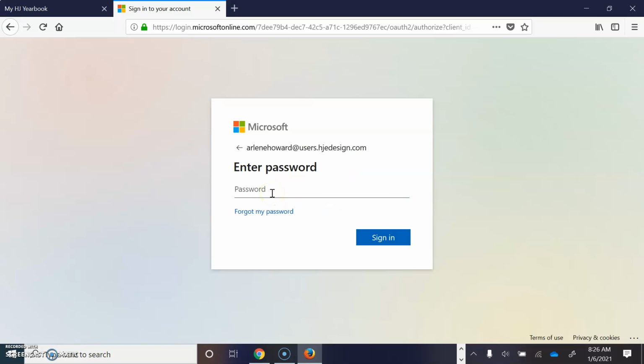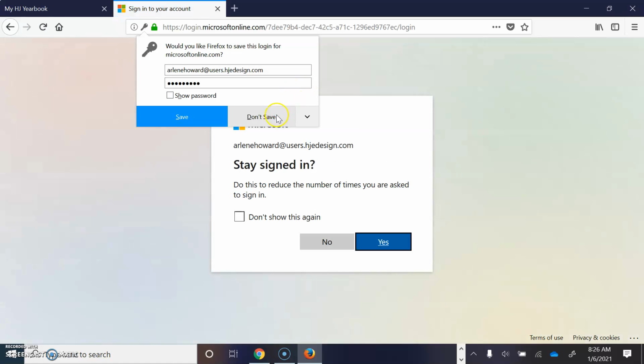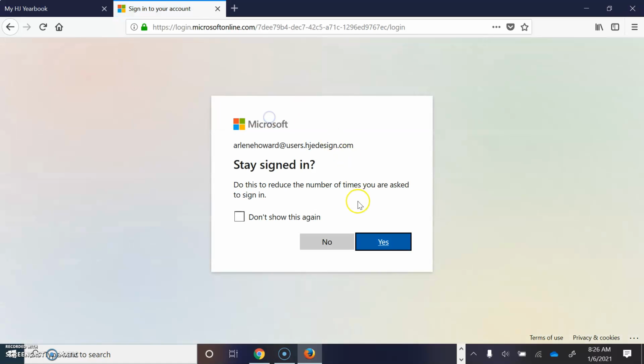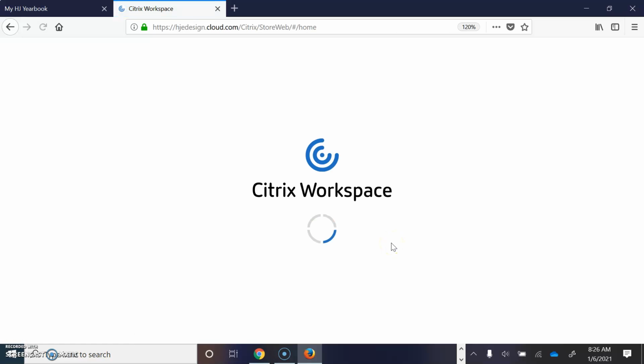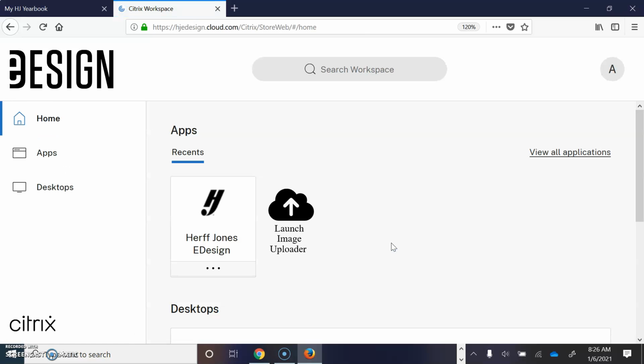Everyone's password now for eDesign is going to be capital Lens 14587. That's capital LENS 14587. Then you sign in. You can have it remember it if you're sure. Stay signed in, yes. Then you're going to get the Citrix Workplace.